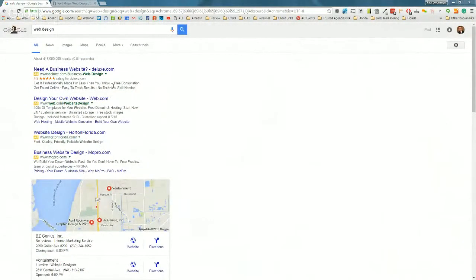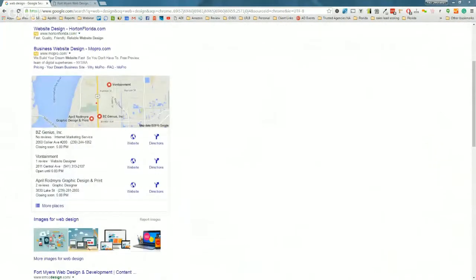So there's the ads. 30% of people click on the ads. 70% of people click here and down. This gets 42% of the clicks. This gets 12%. This gets 8%.